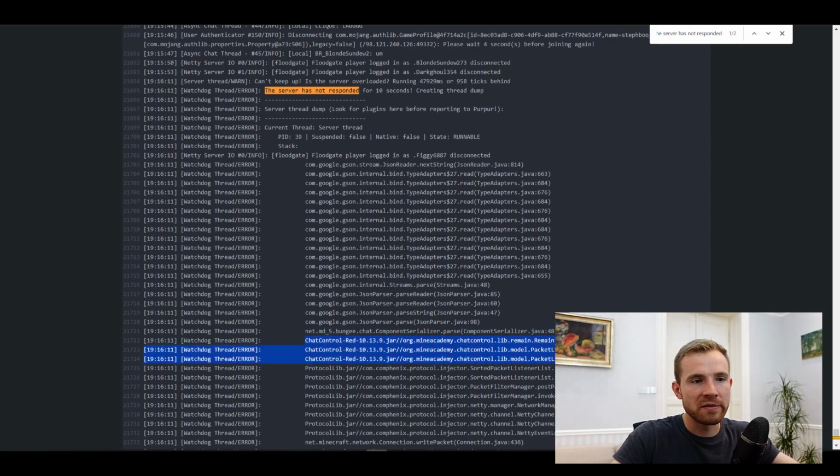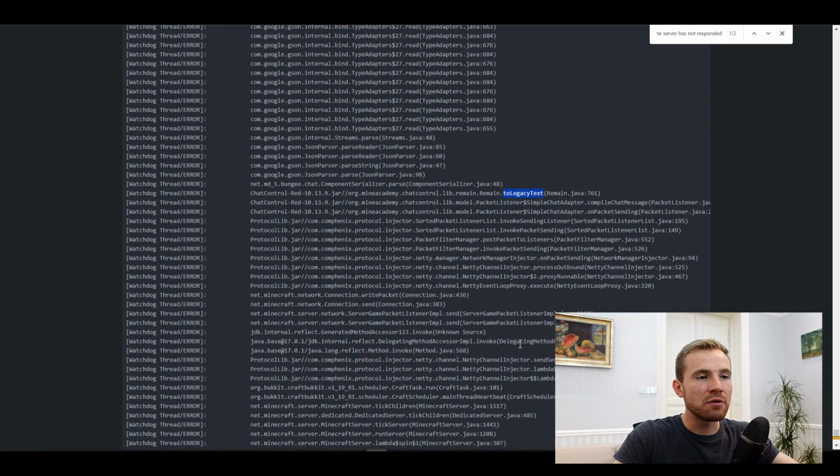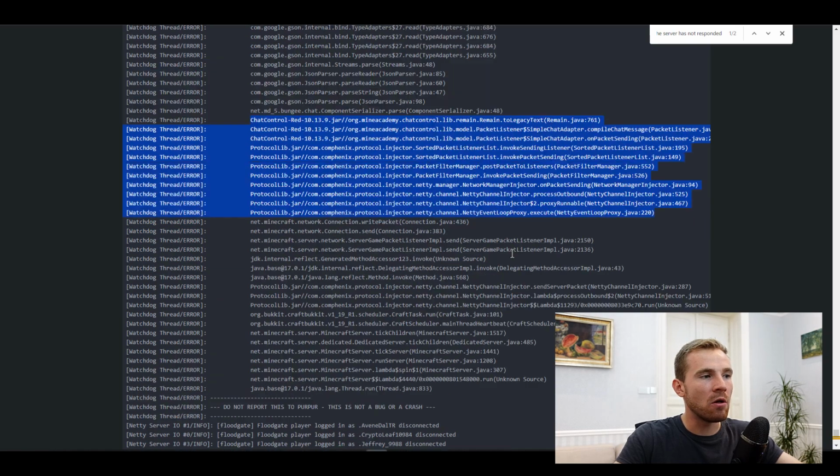Oh my God, it's my own plugin, right? So what we can do right here, at legacy text, is open up the class, and I can see that I'm calling component serialize.parse. And then I can just keep scrolling to get a full understanding of what's going on. I'm going to stop right here because that's all that I need.